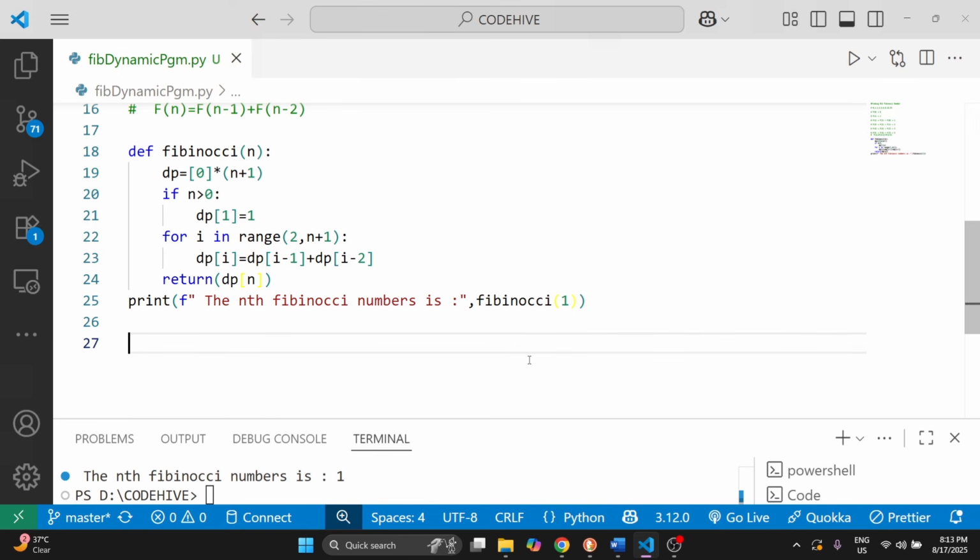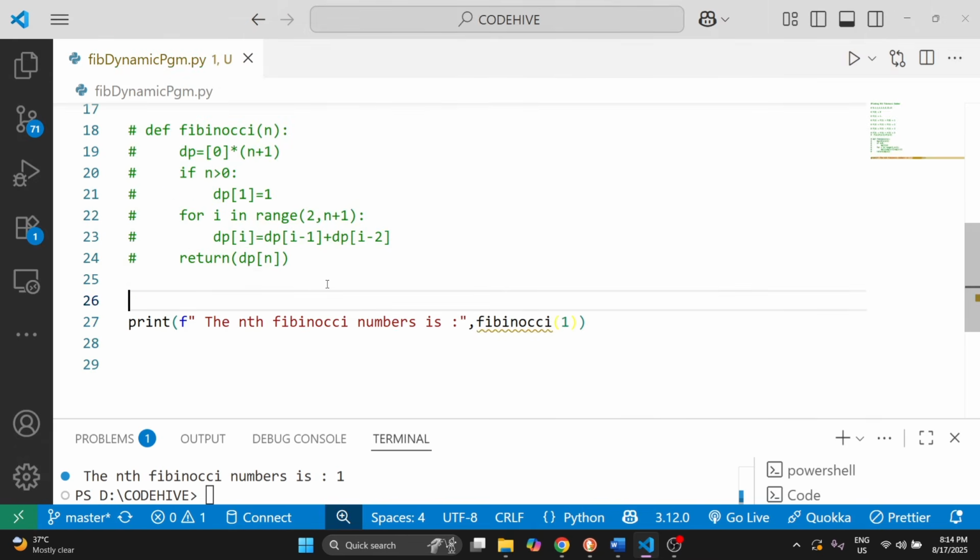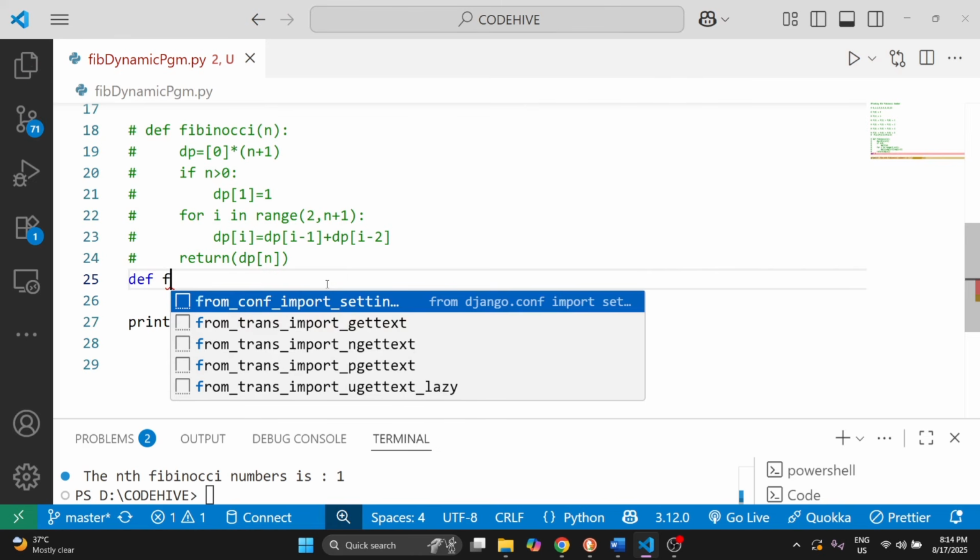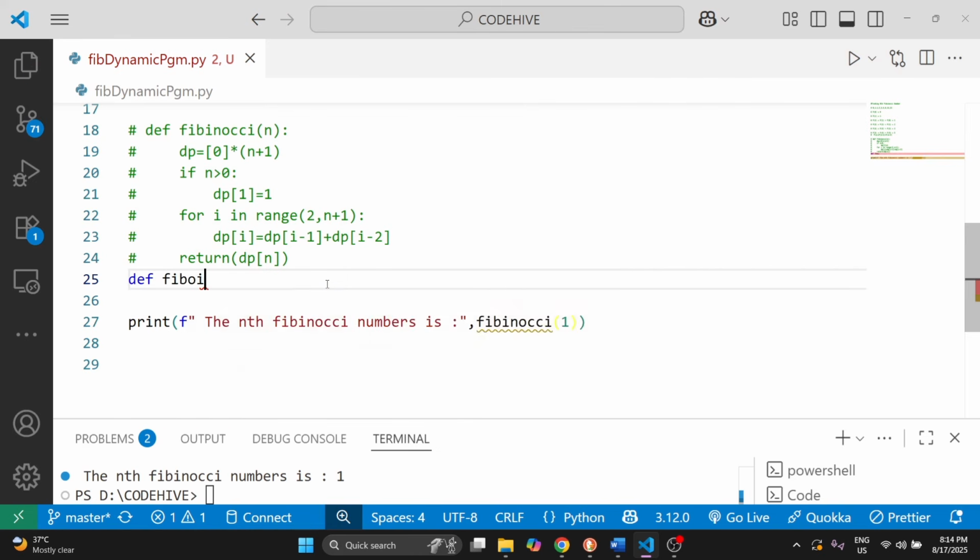The trick is that to calculate the next Fibonacci number, we only need the last two numbers, right? That means we don't actually need to store the entire array. We can just keep two variables and update them as we go. So this reduces the space complexity from order of n to order of 1. So here I'm writing the same Fibonacci function.